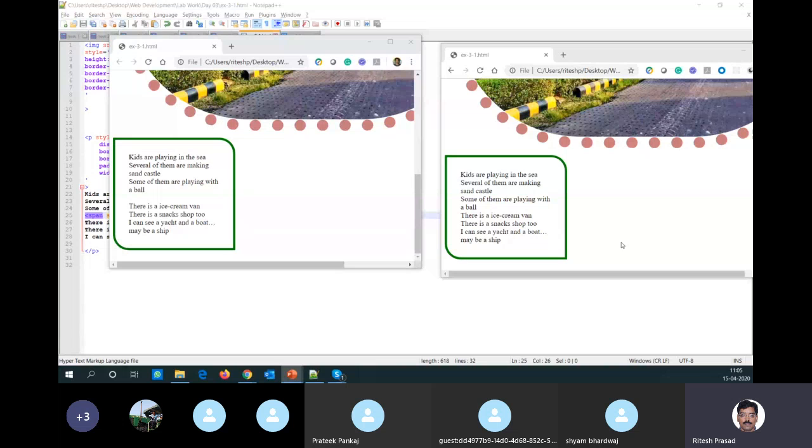The next thing is listing. Sometimes we want to create a list. For this example, we had to list the descriptions or points of a scene. This was a scene, right? The text that you see right now: kids are playing in the sea, several of them are making sandcastles. These are like bulleted points. I could not create it today, and I had to put in line breaks purposely to make it appear on different lines. This is a little too clumsy. Can I create a bulleted list of things? Yes, we can. HTML gives you a way to create listings.